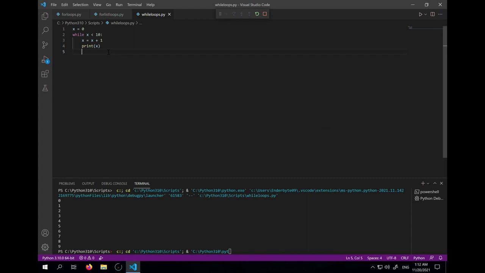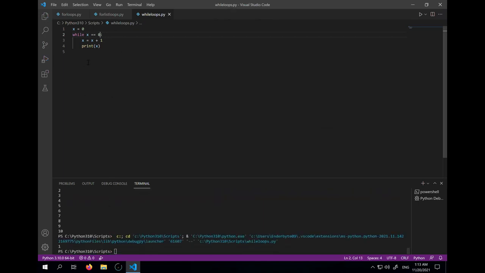Here's an example. The variable gets 1 added to it each time, and when it gets to 10, it exits. You can also do while something equals this, or while something is this, but make sure to use a double equals when comparing. For example, while x equals 0.